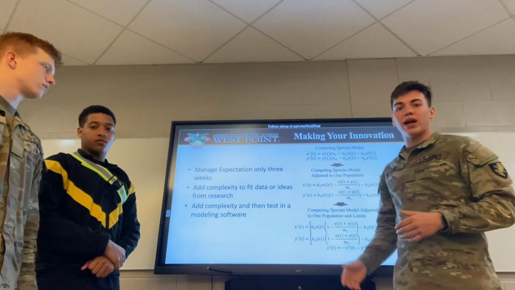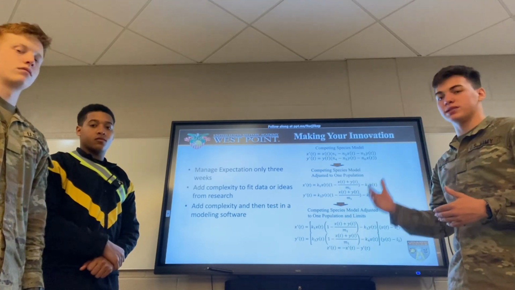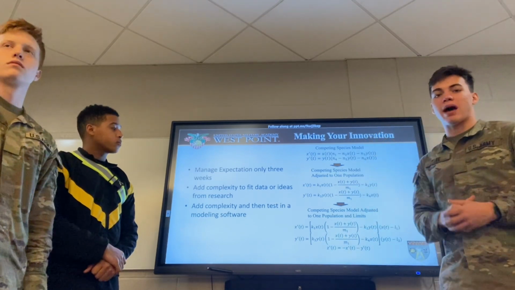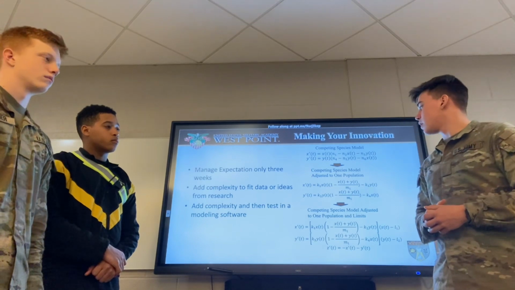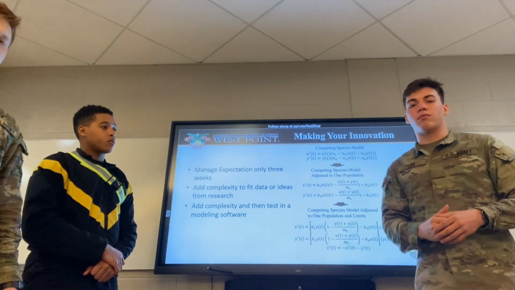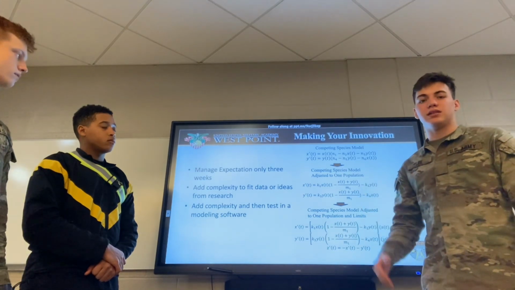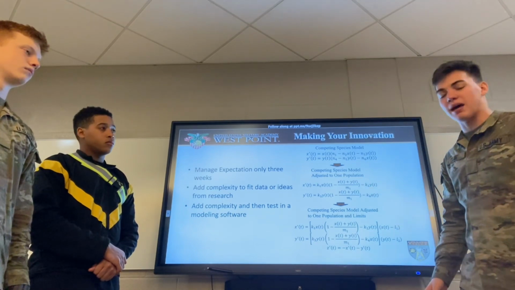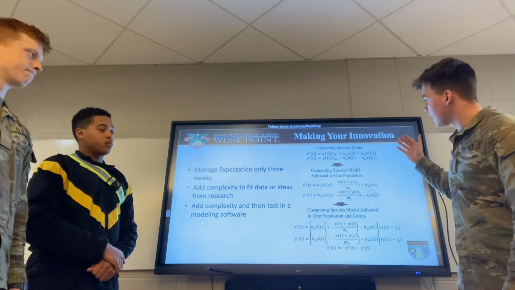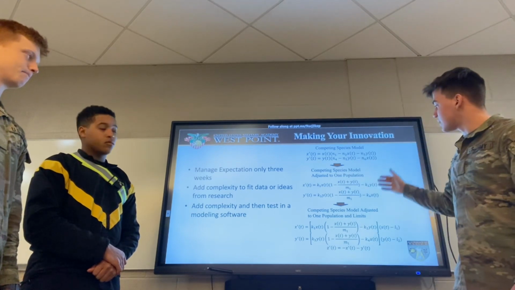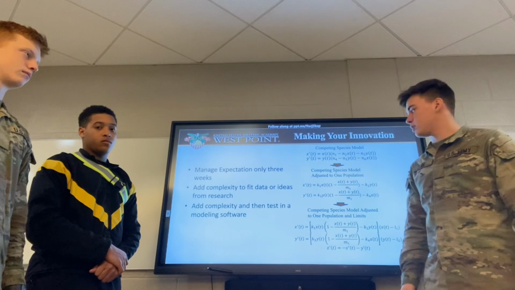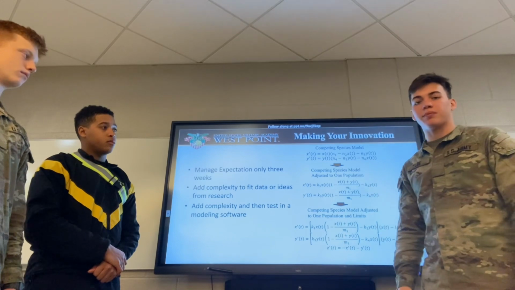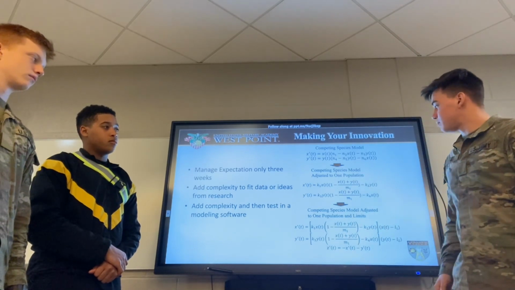But with that, the easiest way to add innovation to it is by adding complexity 1 step at a time. So you're going to look at your data and research and start adding complexity to match that research you found. Another thing that's helpful is if you use your modeling software while you're adding complexity to the steps. That way you can see what's happening to the graphs in the model in real time as you produce it. In our case, we had a competing species model, and then we added 1 step of complexity by making it under a shared population. And then the next step, we added limits to that shared population and produced our model.